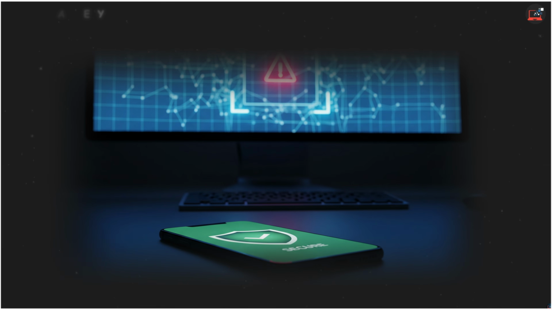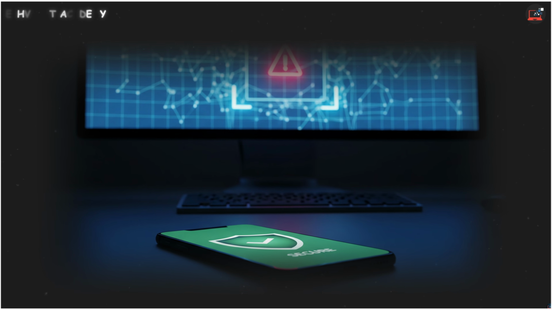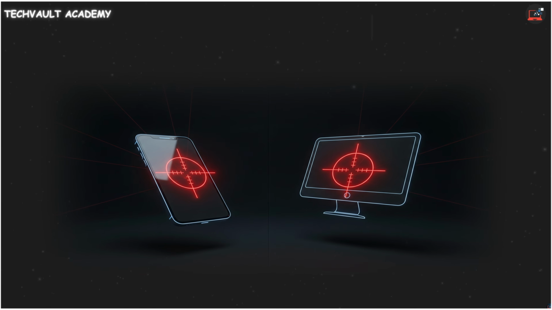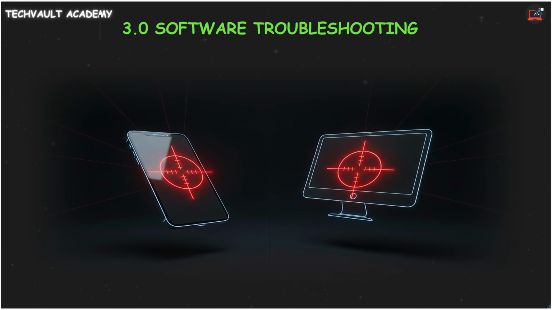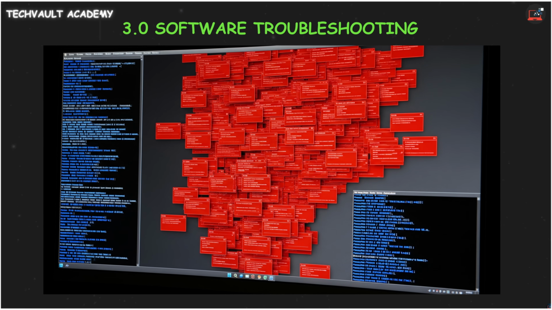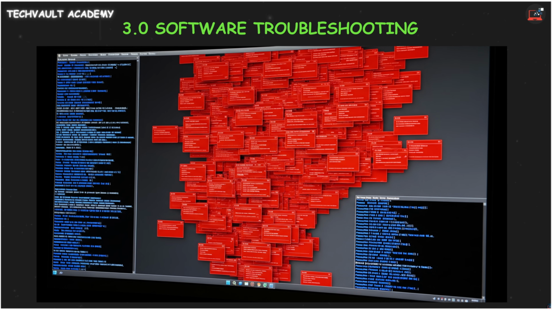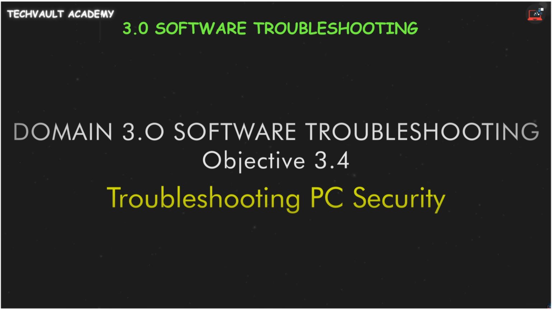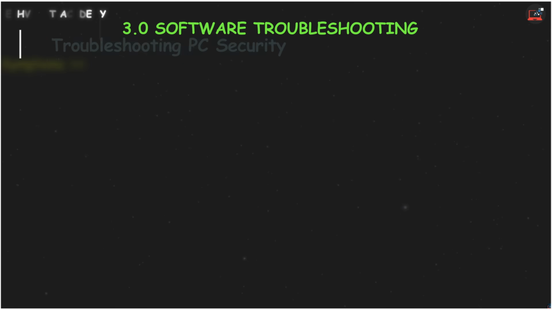We just finished securing our mobile devices, but now we need to return to the heavy lifters, personal computers. Just like phones, PCs are constant targets for attackers, but the symptoms of an infection can look a bit different on a desktop operating system. This is your rapid-fire review of Objective 3.4. First, let's talk about connectivity.